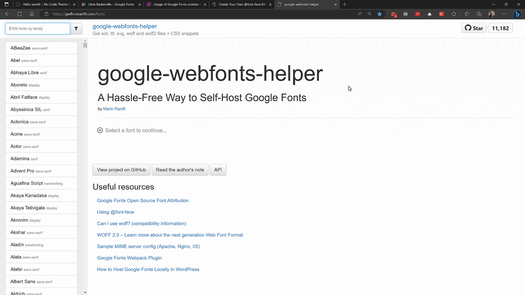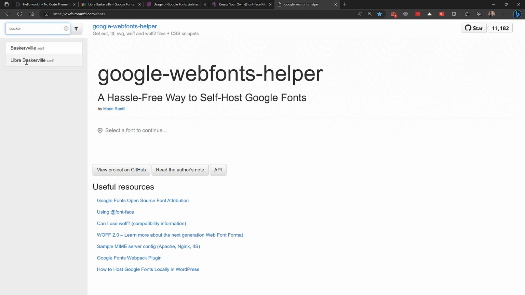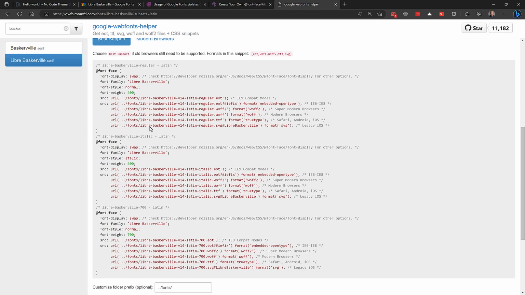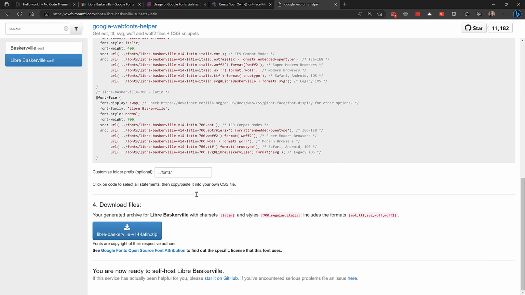Here we don't need to worry about downloading the Google font first, uploading it, re-downloading the converted files, all those things. We can just come straight to this site and ask for the thing that we want. So I'll start searching for Baskerville, and I've got my Libre Baskerville font. It tells me a little bit about the font up here. It gives me some previews, and I can select just which styles I want. So I want to use regular, italic, and 700. It creates the CSS file for me. And then best of all, it gives me a download file.